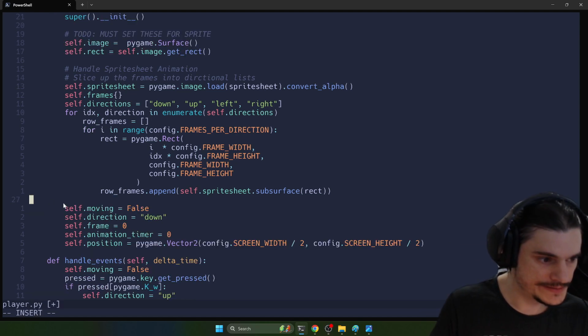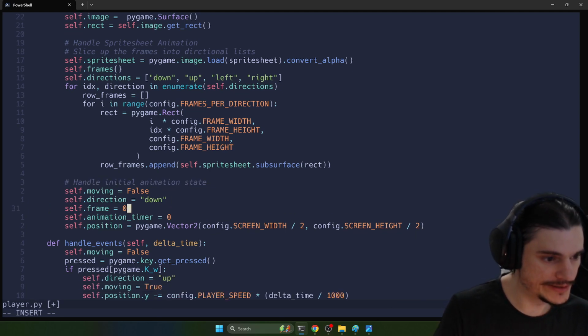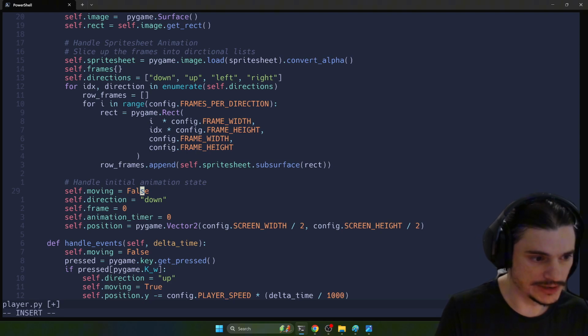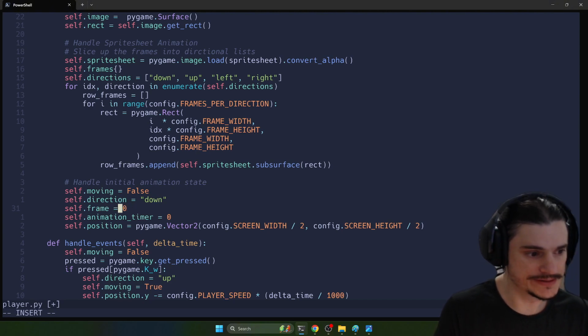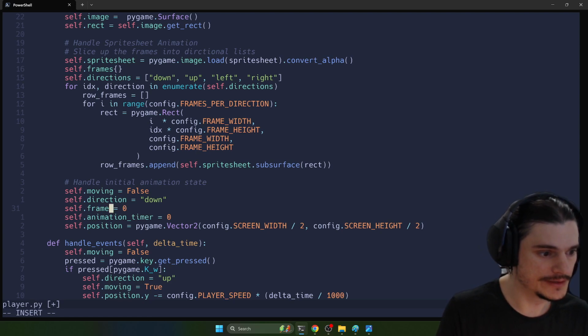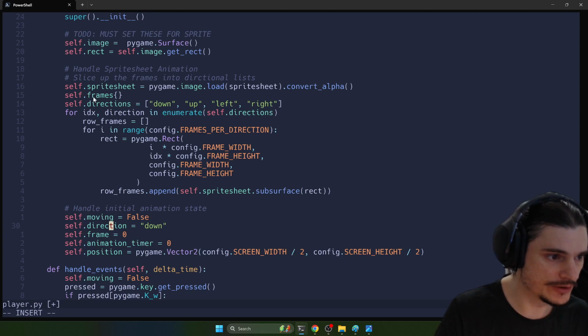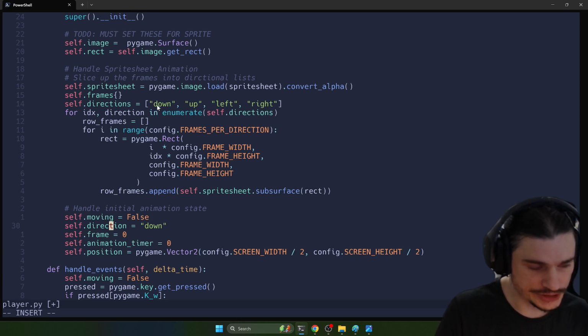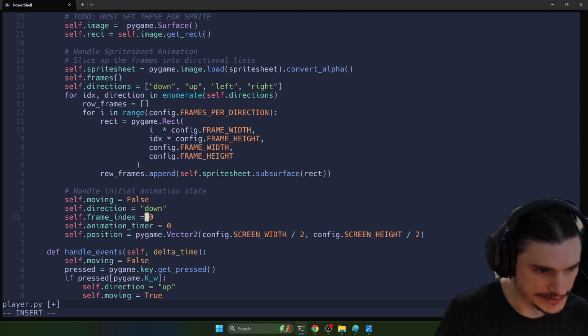Okay, so let's handle our initial animation state, and we can start off by, when the class is initialized, player's not moving, the direction is down by default. Frame, so by default it's just the first frame of the list. This one here is a little bit different. So I think maybe so we don't confuse things, because we've got our dictionary of frames here, we've got our directions, and then we've got the list of row frames within that. So I think let's just change this to frame index, just to make it a little bit clearer.